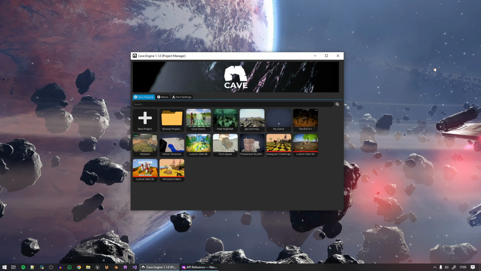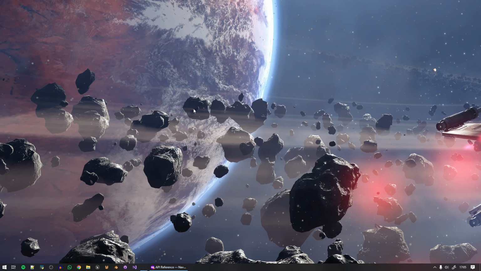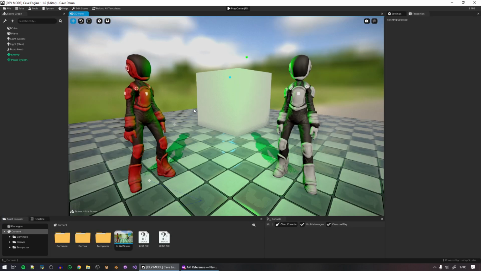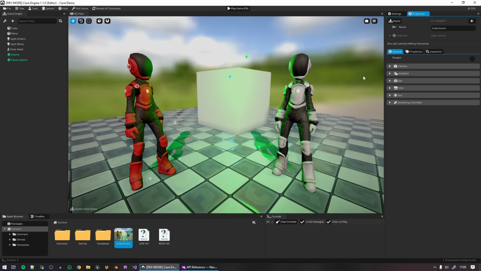So I will open the Cave demo, which is the demo project, of course, that you have with the engine. There are instructions to download it in the itch.io page, and when you first open the demo project, we will find an appearance very similar to this. So this is an initial scene here, and let's go ahead and understand a little bit of how Cave Engine works.